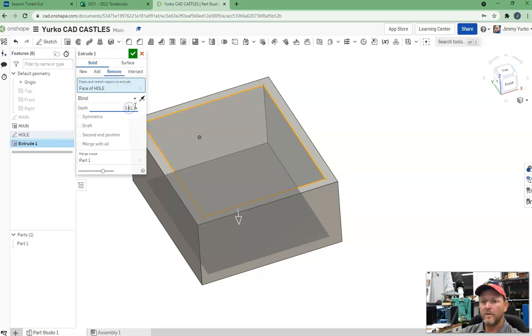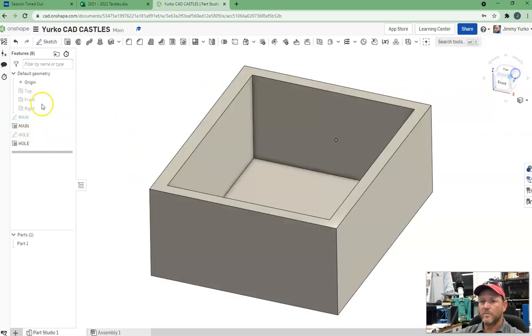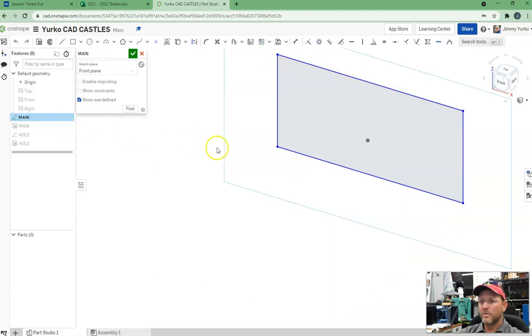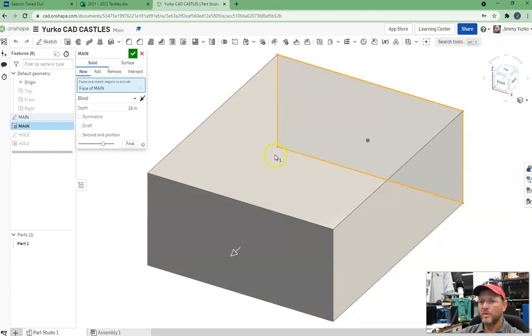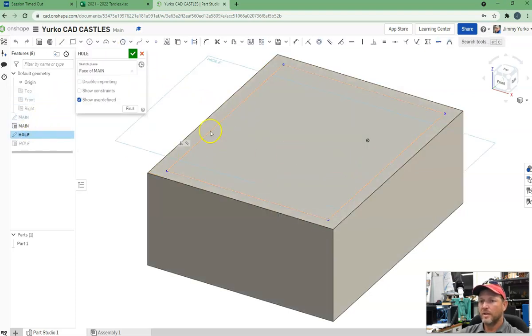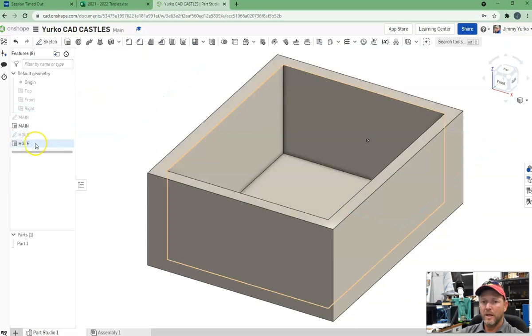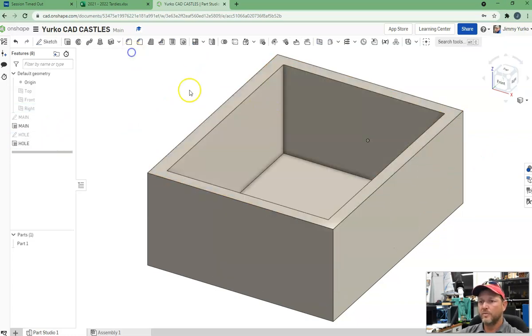I'm just going to call that hole, just so that you can see that they go together. So here you have the main sketch was our first rectangle. The main extrusion was our first extrusion. Our hole sketch is that second rectangle, and our hole extrusion is that second extrusion.